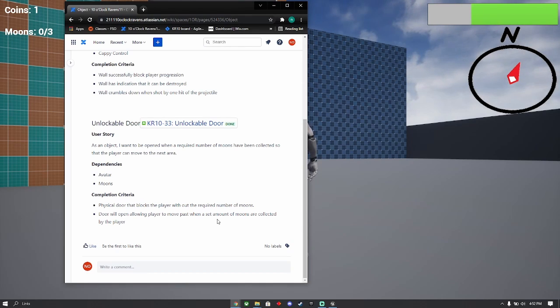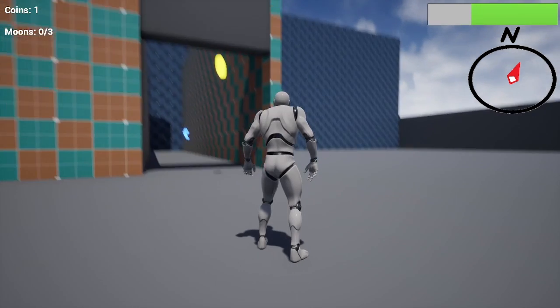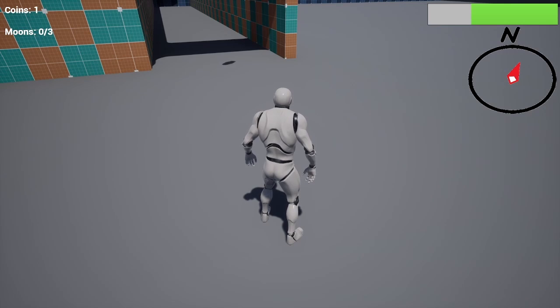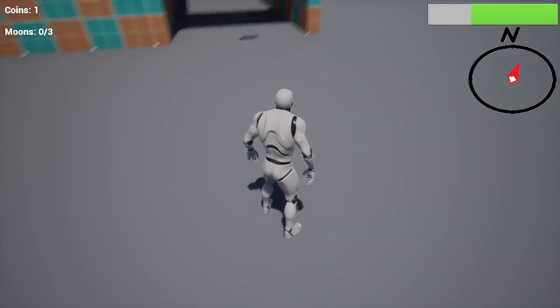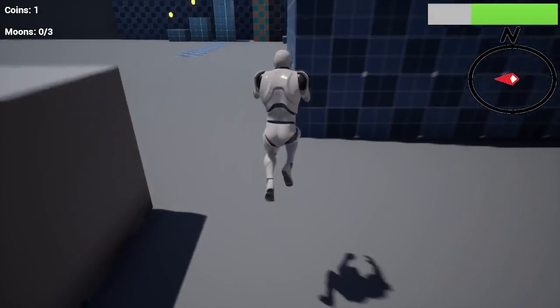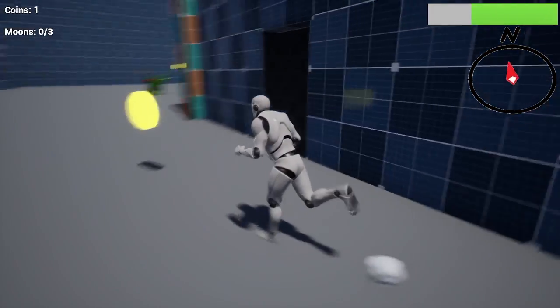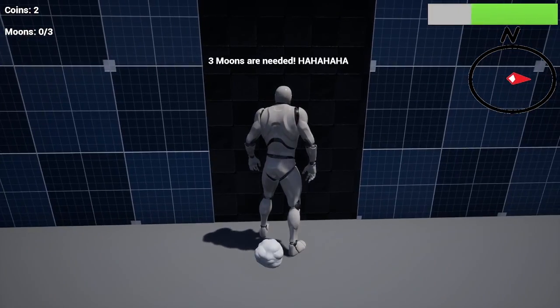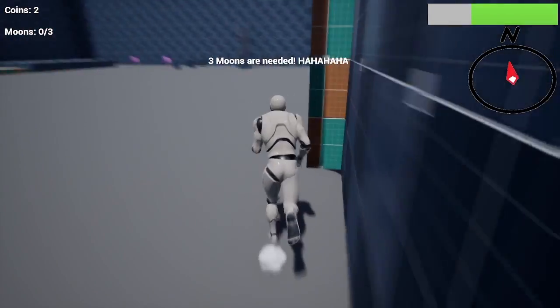My final user story, or my final issue that I had, was the unlockable door. The user story is, as an object, I want to be opened when a required number of moons have been collected, so that the player can move to the next area. The first completion criteria was a physical door that blocks the player without the required numbers of moons. Here's the door. I cannot open the door until I have 3 moons.